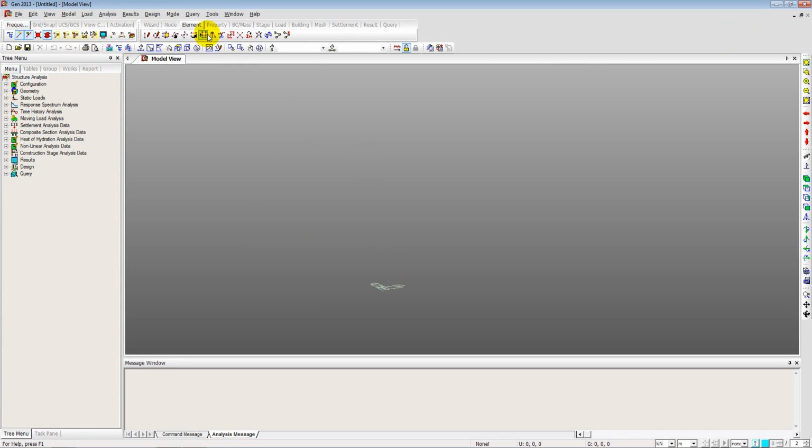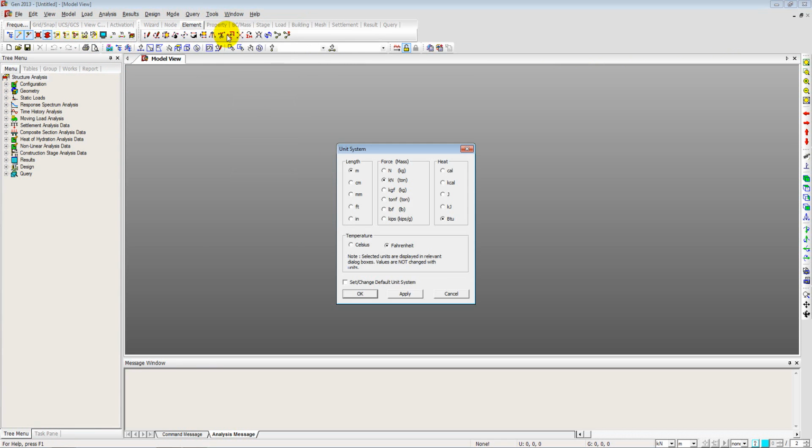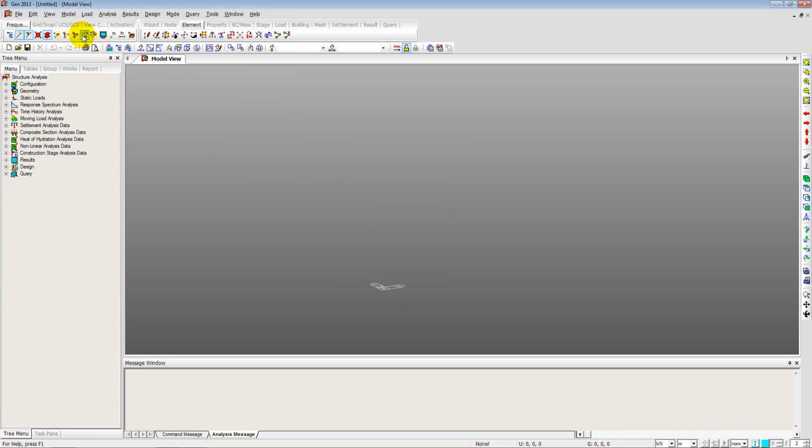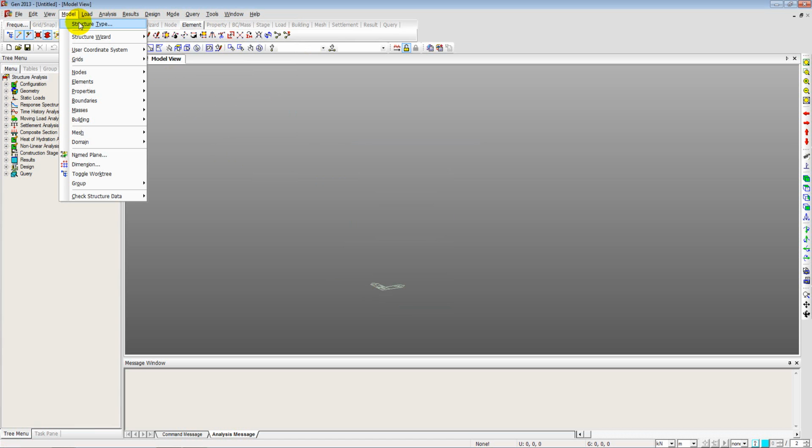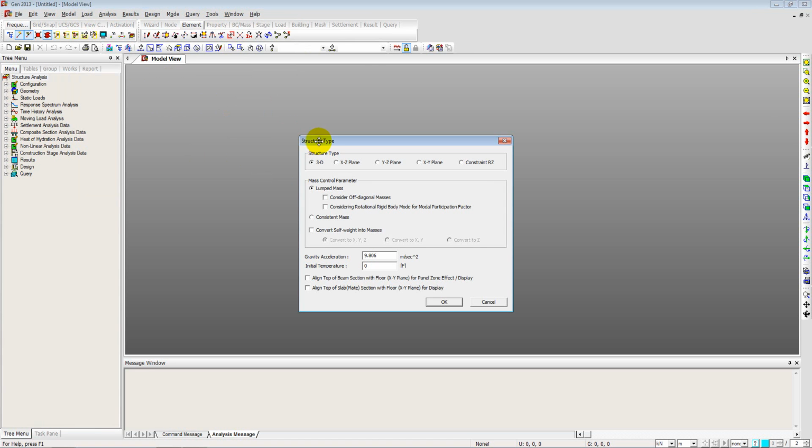I'll straight away go to setting up the unit systems. Go to tools, unit system, and select kilonewton and meters. Click OK and go to model, structure type. Since this is a 2D analysis, we will change the structure type to XZ plane. All modeling and loads will be applied in the XZ plane only. So click OK.